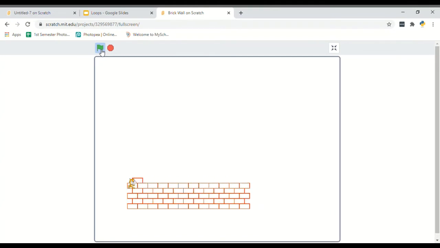Hi everyone, I'm just going to start off this video by showing you what the end result is going to look like this time. Because by the end you're going to be able to do this. What it's doing is drawing using the pen, and it's drawing a wall of bricks.